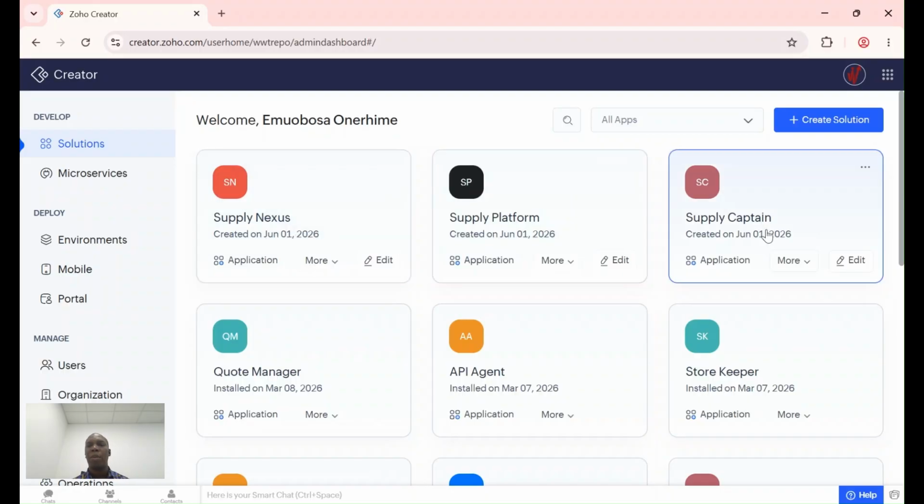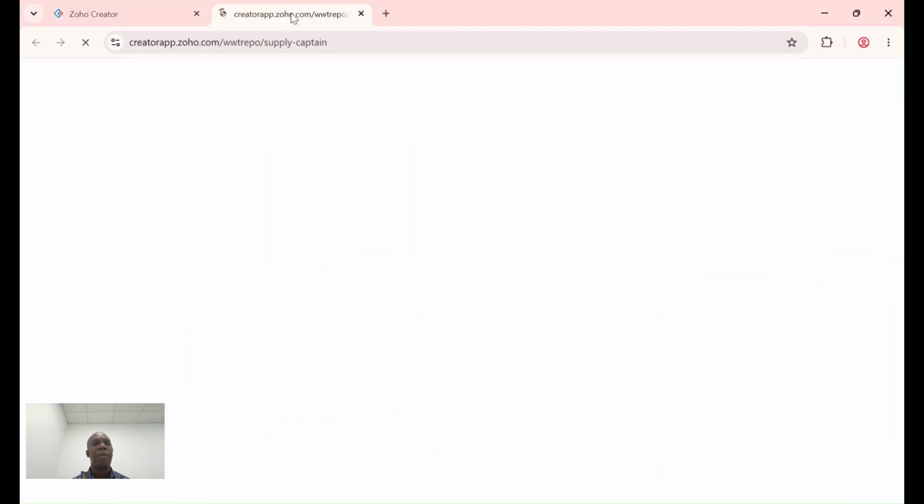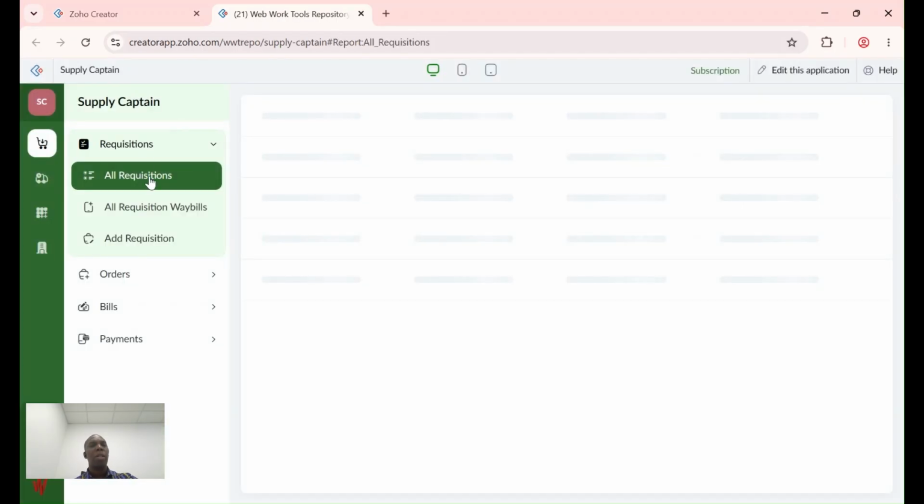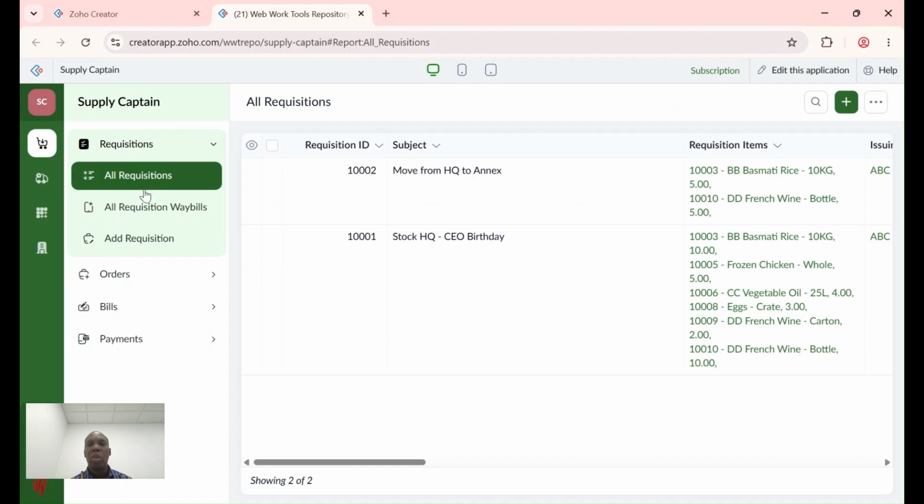Let me take you around briefly. For Supply Captain, we have the same features. So I'm going to take you through the features in Supply Captain and talk about the differences. So we've done a demo here. You have requisitions, you have orders, bills, payments. But let's start from the beginning.